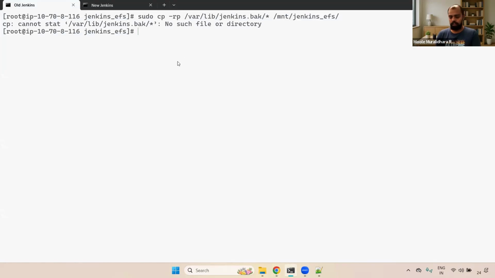If you see here, you have to remember, guys, not the backup, because we haven't taken the backup. Just give /var/lib/jenkins. /var/lib/jenkins we are going to copy to /mnt/jenkins_efs. Now you can enter here. Now it is going to be copied.